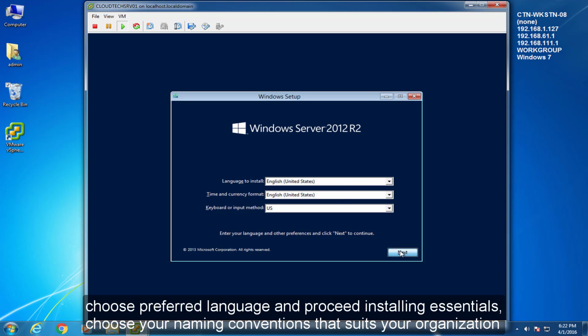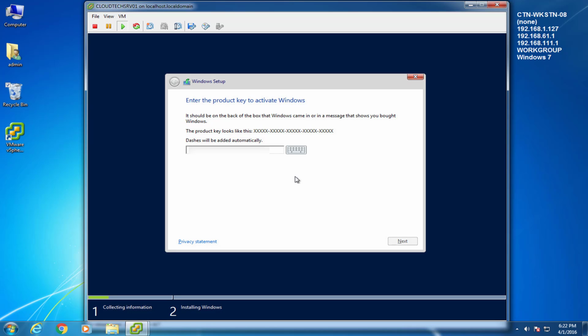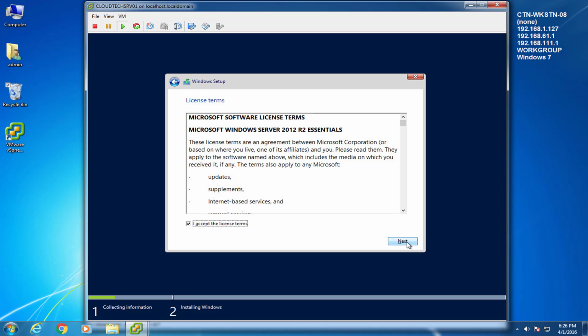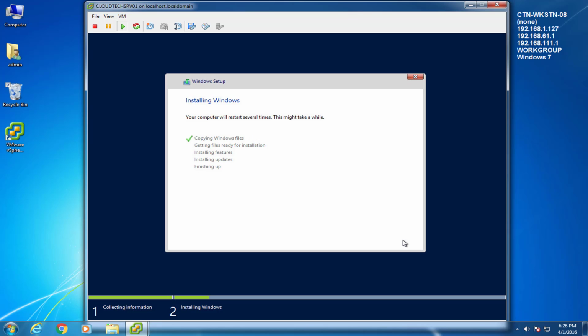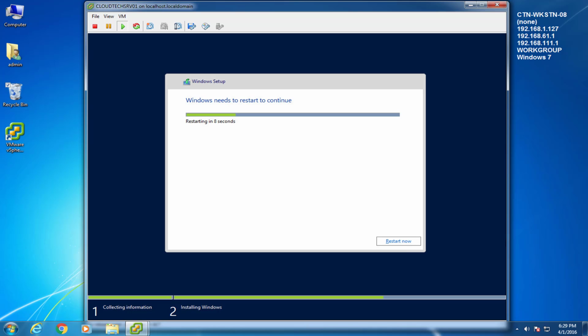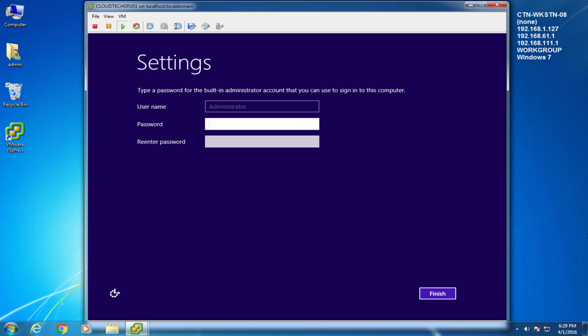Choose your preferred language and proceed with installing Essentials. Choose a naming convention that suits your organization. Create an administrator password and log in.